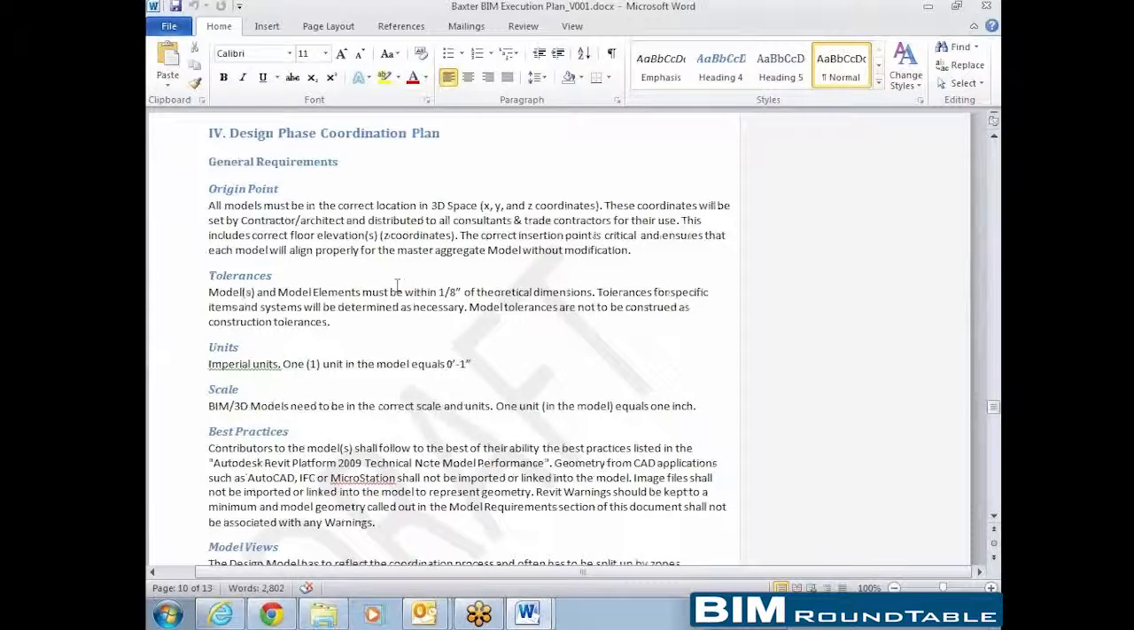So can you go back up to the origin point? Right now, this one is just generic. It's basically just saying that we need to be at the same point. Now, what's going to determine that point is going to be more on a per-project basis.